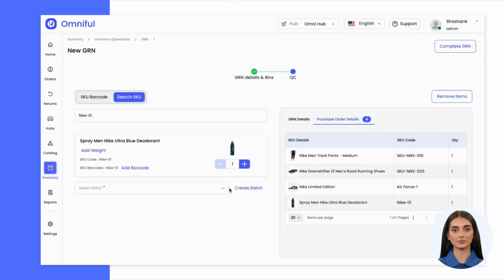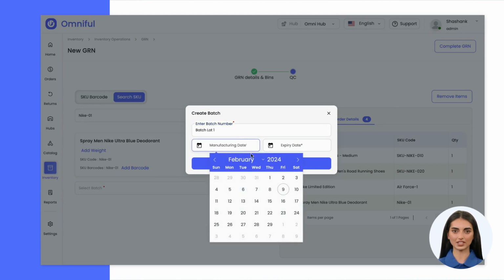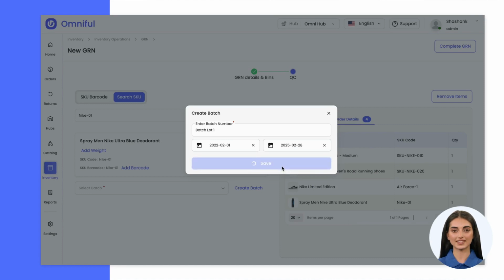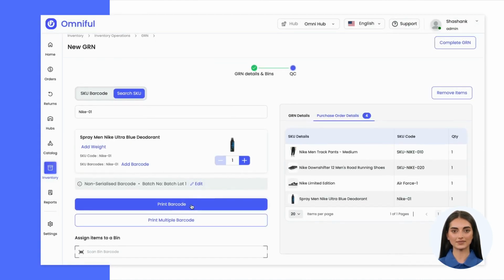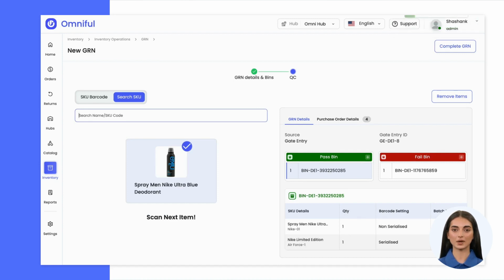As I have made it a batched item, the system is now asking me to specify a batch for this SKU to which it belongs. However, I am doing the GRN for this SKU for the first time, so I will have to create a batch first. After this, I can map it to QC Pass bin. As you can see, this SKU has passed the quality check. Now on to the next one.